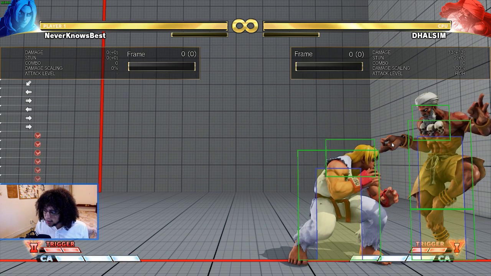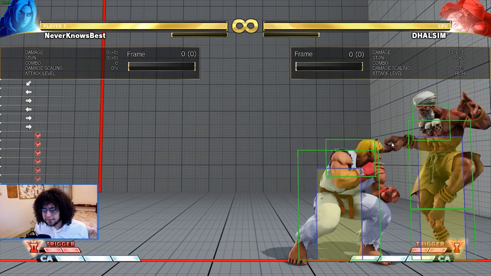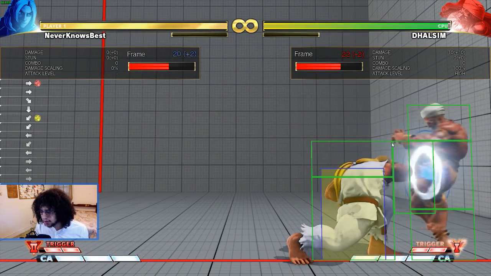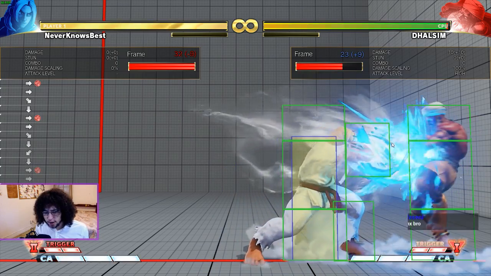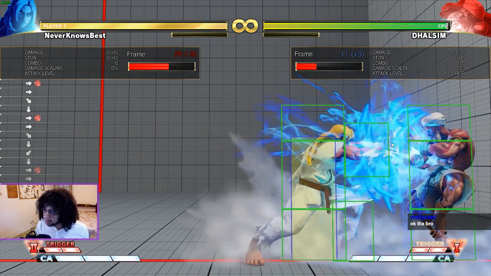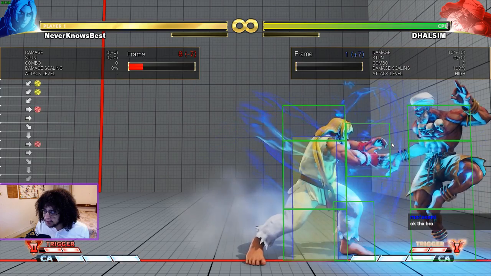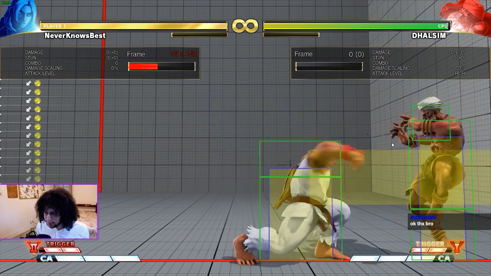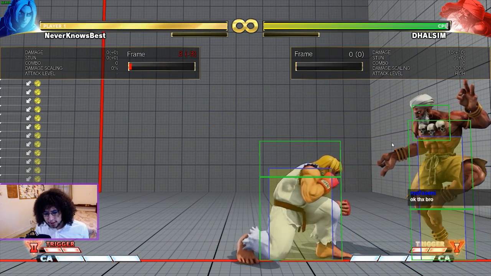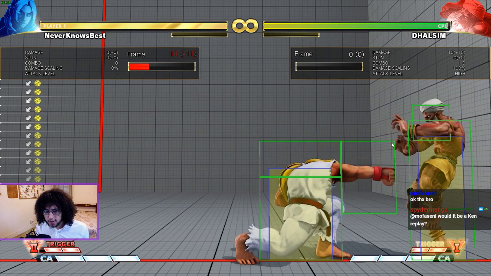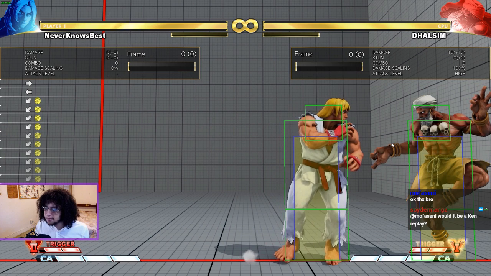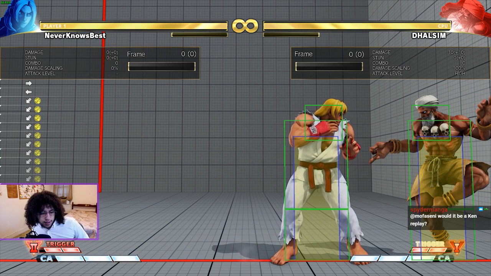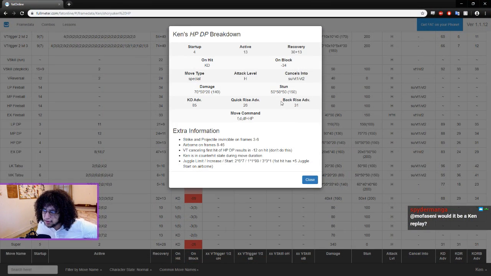However, this move doesn't have to be +2. We can cut it short by special canceling it. You see how this move didn't go through the recovery frames? Right? You know how we have startup, active, and recovery? We have to wait for it to recover before we can do our next move. If a move has a special cancel window, it's special cancelable, or it's cancelable at all, right?